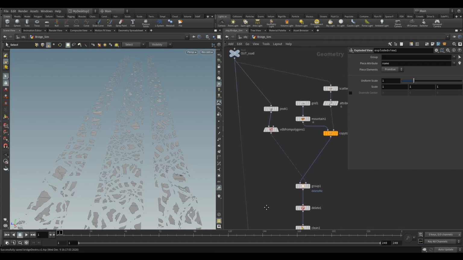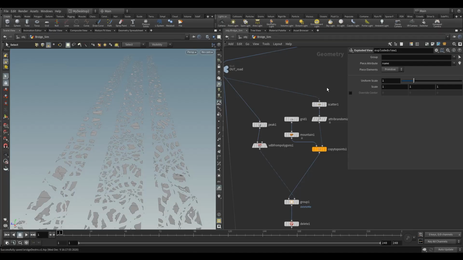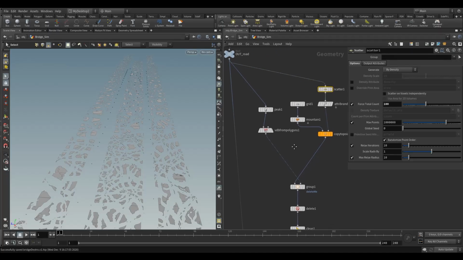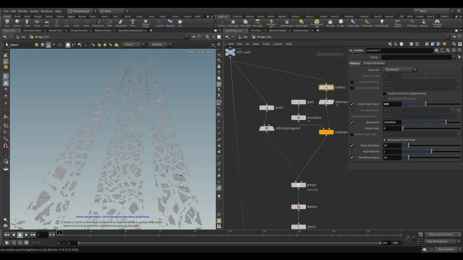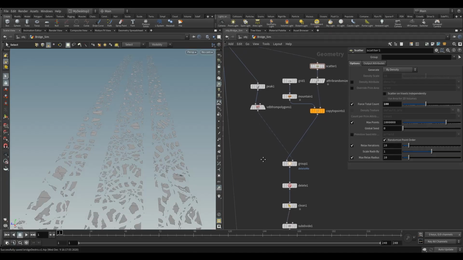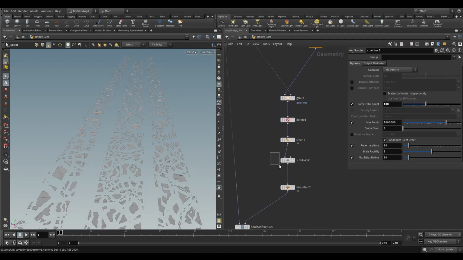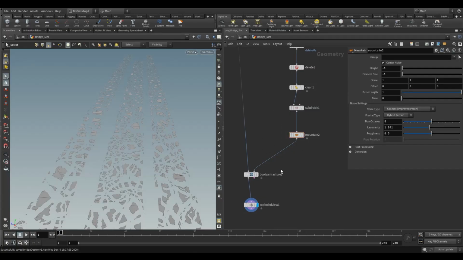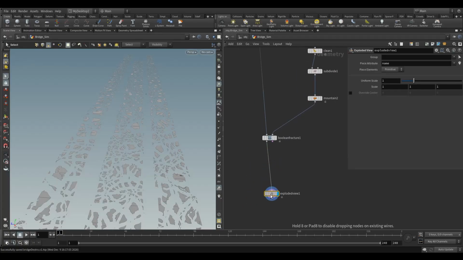Obviously, if you want to add more detail, you can subdivide it more. You could simply add more points to the scatter. That will just give you more cutting planes, and for the actual detail in the cut itself, you can just subdivide it further. Work on the mountain node a bit more as well, whatever you like.